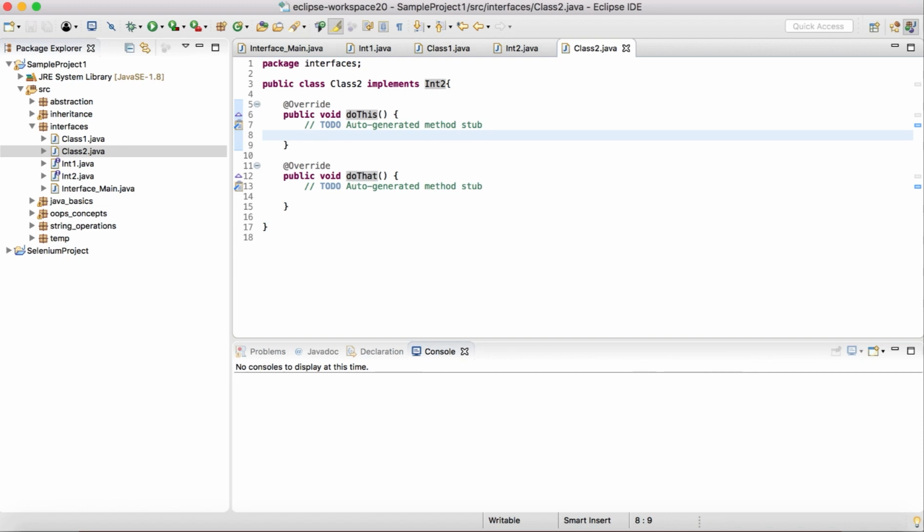So an interface is the collection of abstract methods. A class can implement an interface. An interface can extend from another interface. This is the second point to understand. Now, unlike the class, we can have multiple inheritance possible in case of interfaces.